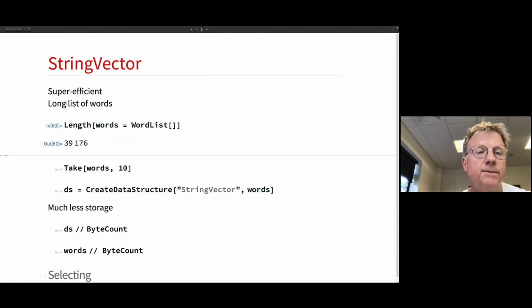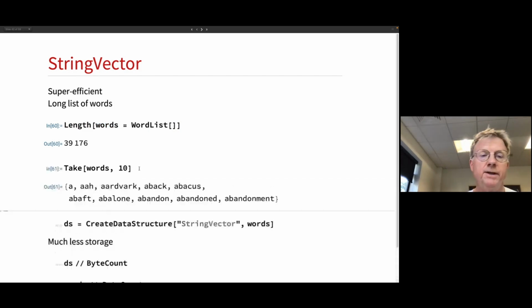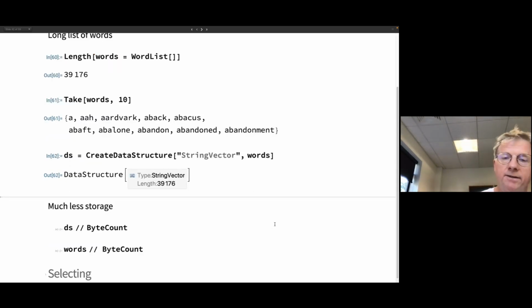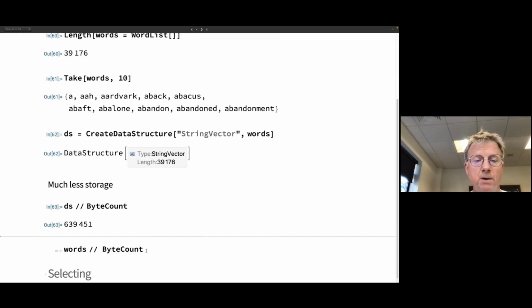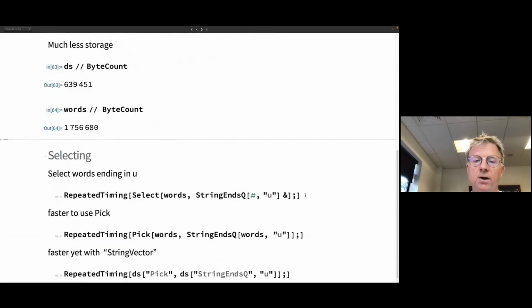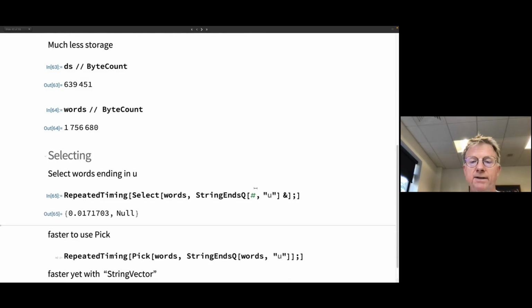So why is this useful? Well, I'm generating a list of words from some dictionary, nearly 40,000 of them. This is the first 10, and I'm going to put this into a string vector. It's pretty fast to make the string vector containing these 40,000 words. When we look at the storage, we see that it's very efficient, because it's nearly a third of the storage size. And then when we do operations on this, I want to do some sort of selecting on this list, everything that ends with U.